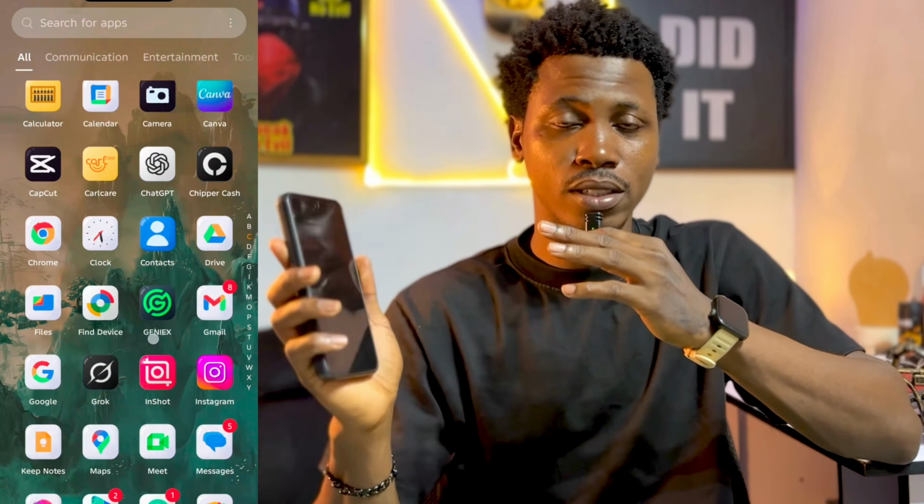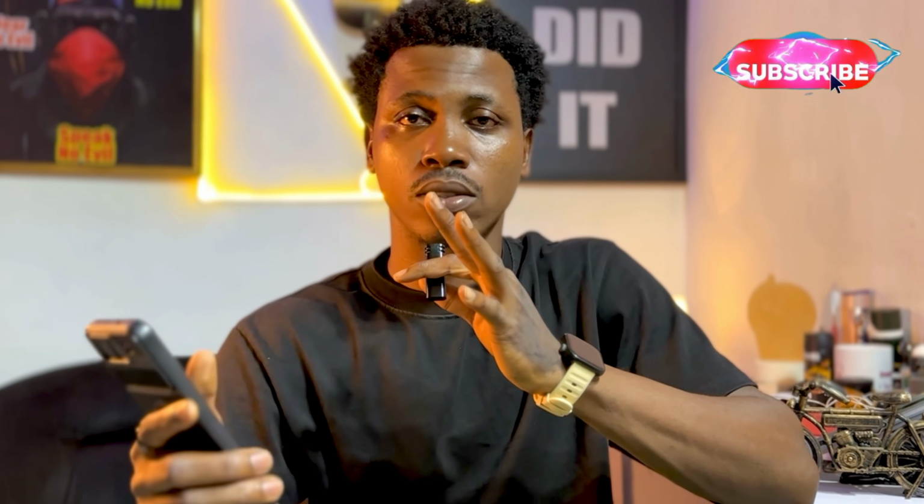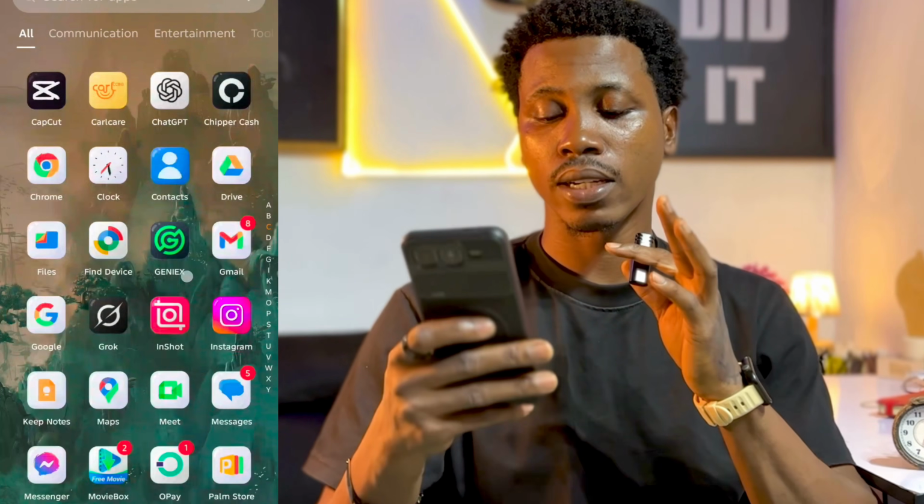Now the first thing you have to do is to come to your ChatGPT. Now if you don't have the ChatGPT app, you can go to Chrome, or you can just go to Play Store or App Store and download this app. So let's get into this.